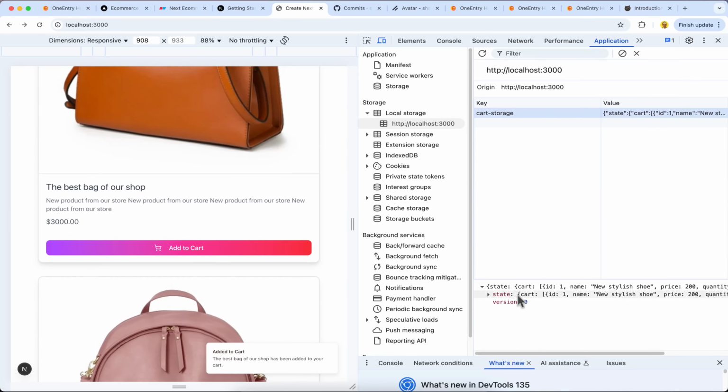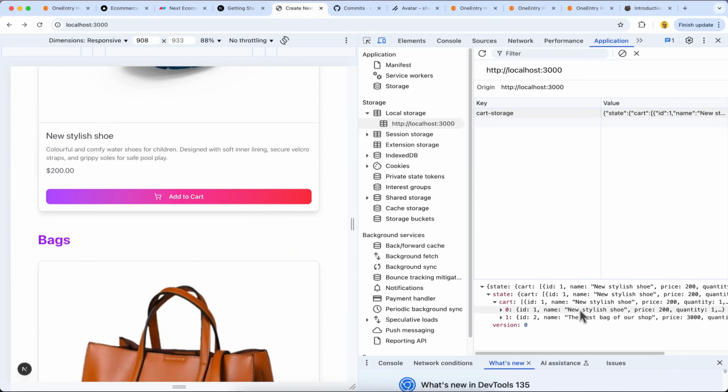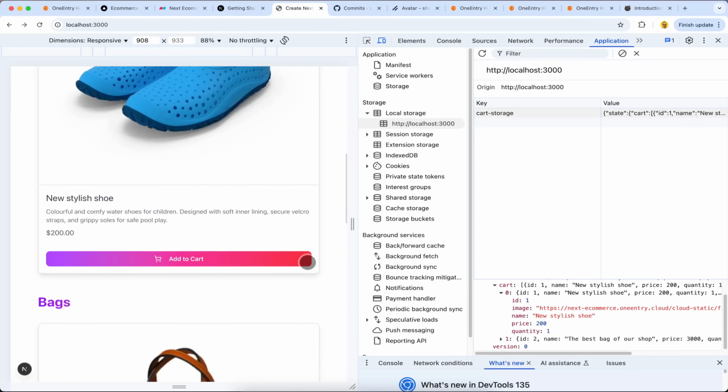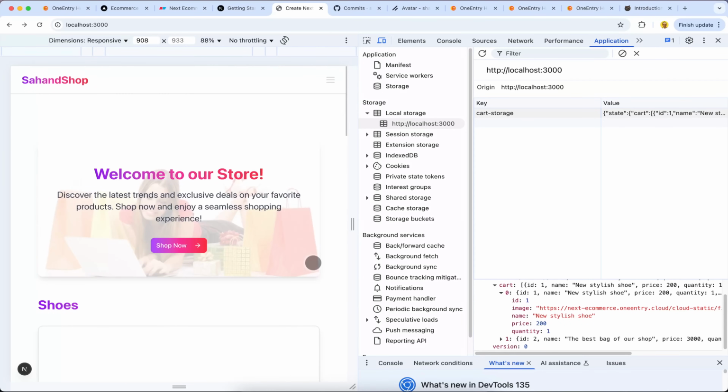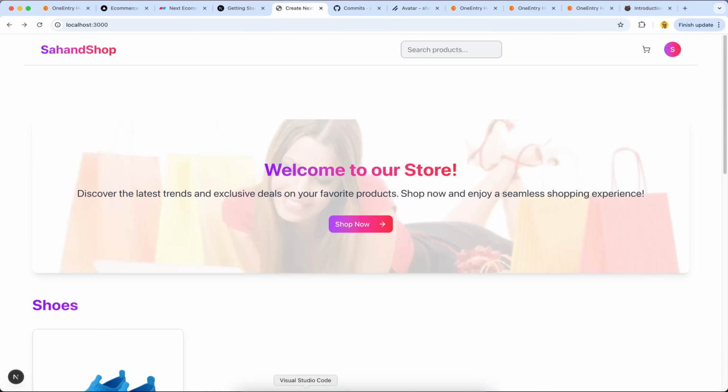So now if you open this one, we can see the states, and the cart has two products, the first one and the second one. We can see the ID, the image, name, price, and quantity. Later, when we have the ability to see it inside the cart, we want to be able to increase or decrease the quantity inside the cart as well. So the first step was successful.